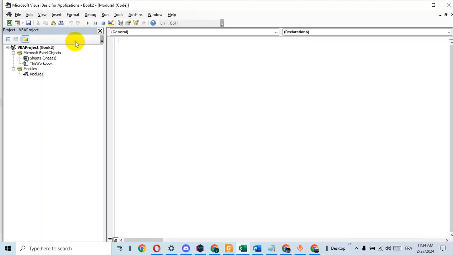So here, go to Insert and create a new module. In the code module, we write the code for the print button first. Here is an example of the code you can use.